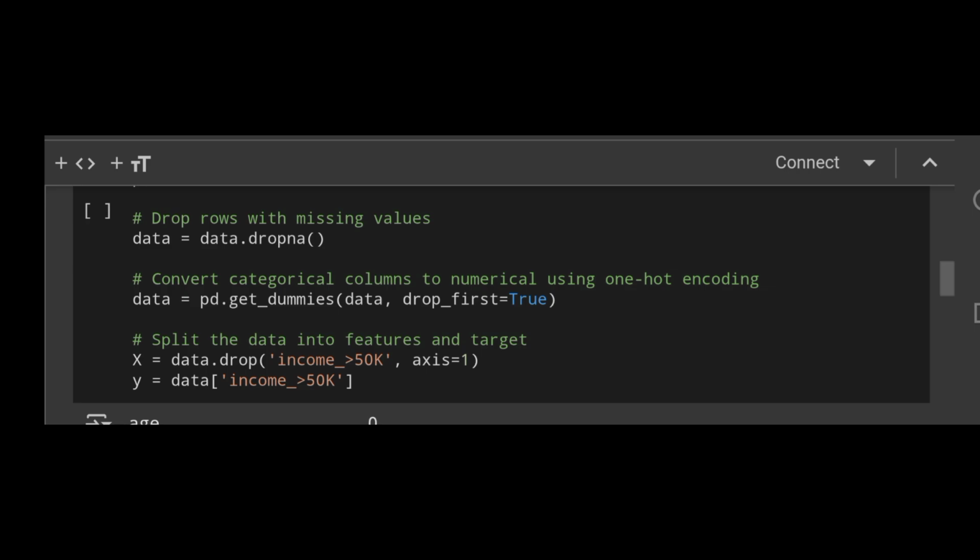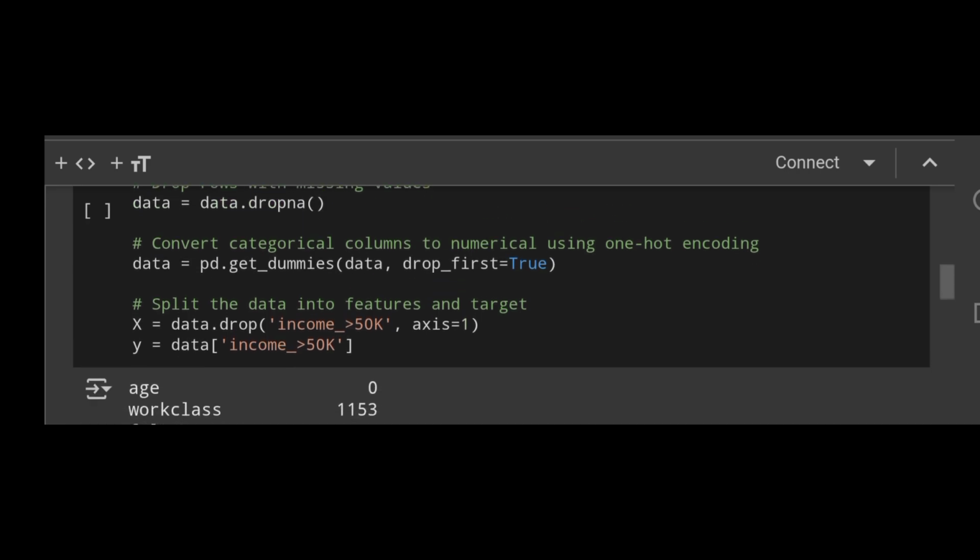For the data equals pd.get_dummies, it converts categorical columns like sex, education, etc. into numerical format using one-hot encoding. For drop_first equals True, it avoids the dummy variable trap by dropping one category per feature.